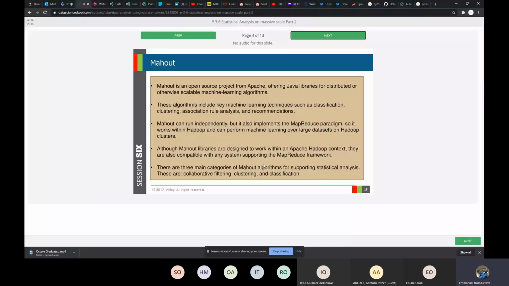There are three main categories of Mahout algorithms for supporting classical analysis: collaborative filtering, clustering, and classification. Collaborative filtering is trying to identify, for example, the buying pattern of a particular customer, and then recommend products to a customer based on the buying pattern of another customer. It's something like this.